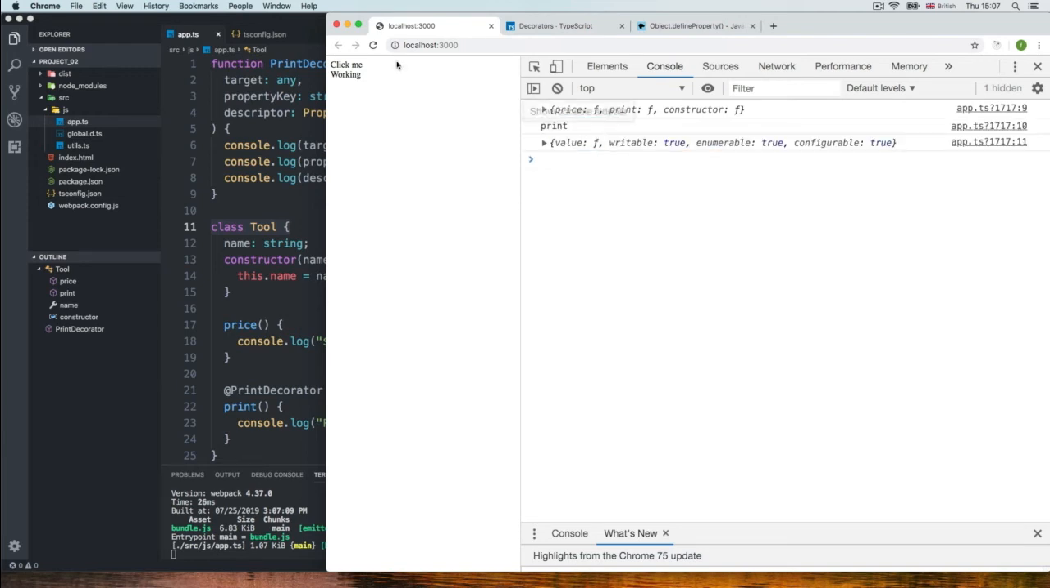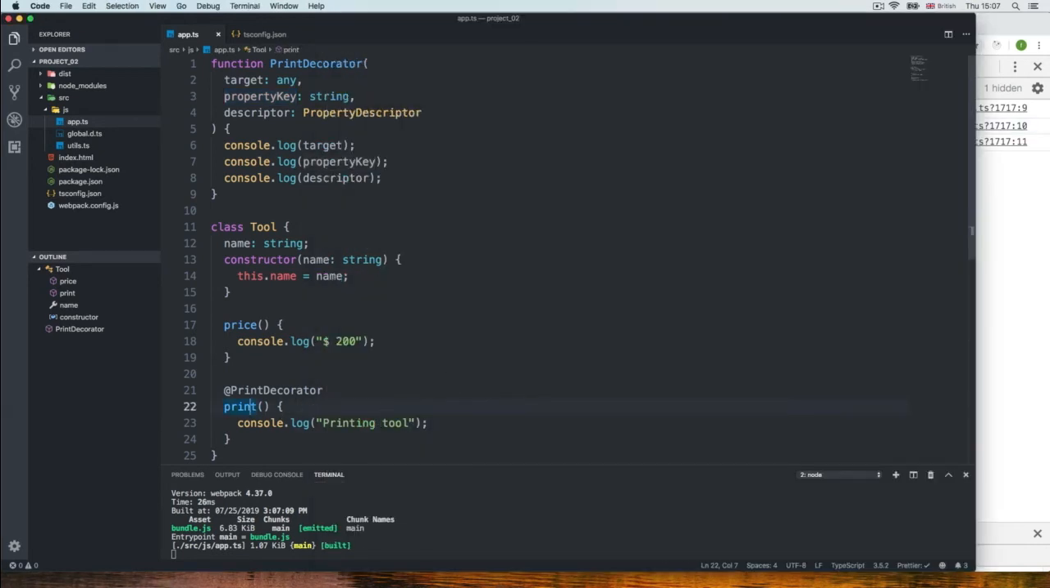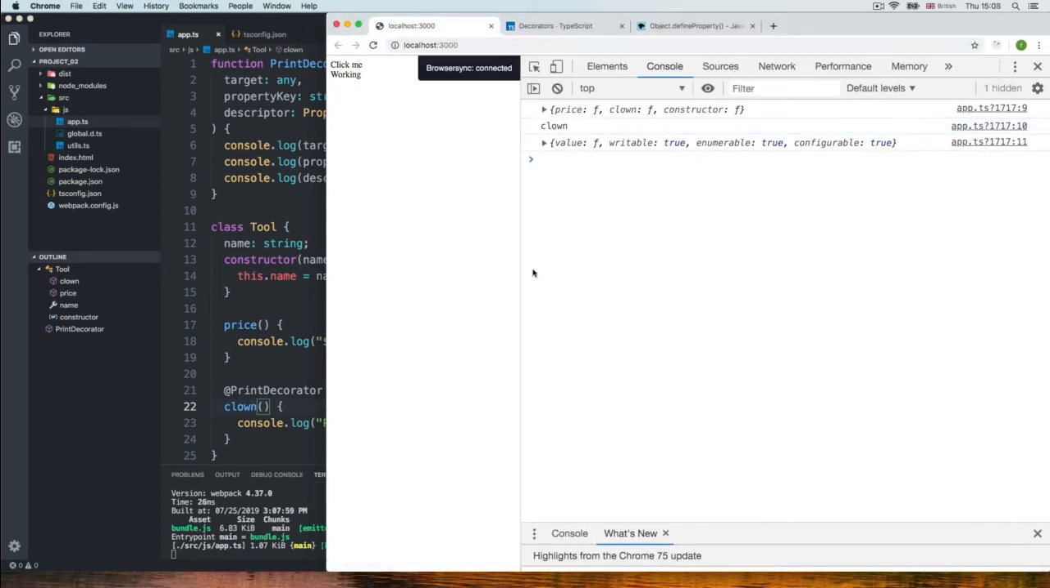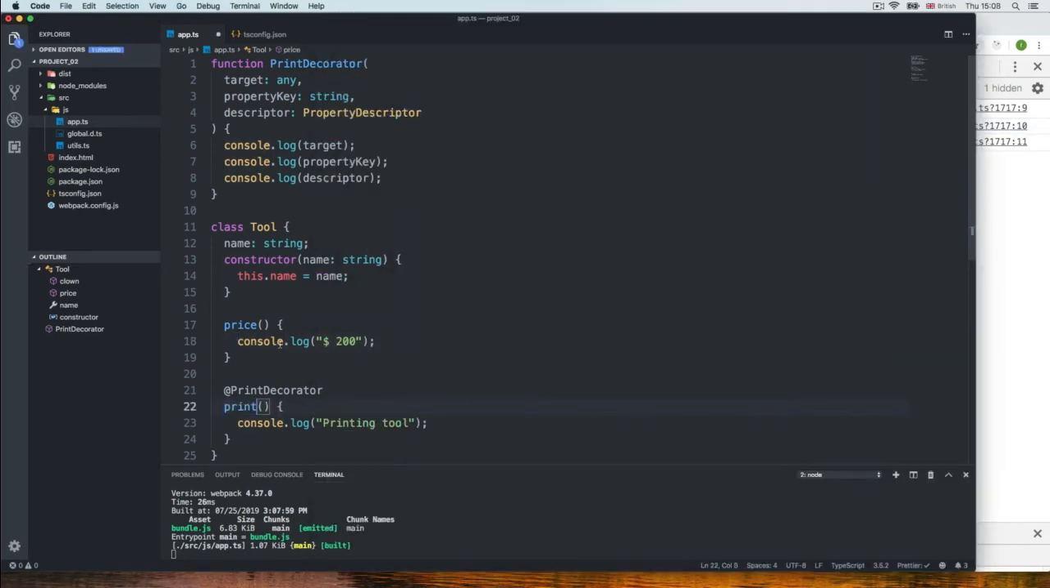Right, that's the target. Then we get the property key. Now the property key is just the name of the method. In this case, it's print, so we get print. If we call it clown or something like that, we're going to get clown. All right, that's good. We print, it's correct.